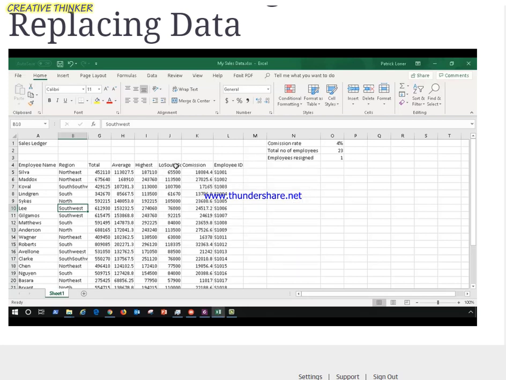Now it looks like, interesting. Looks like it changed lowest because it saw west and added southwest in there, so that was odd. I'm not sure exactly what we did in the go-to special box that made it do that. But that's just an example of your find and replace.